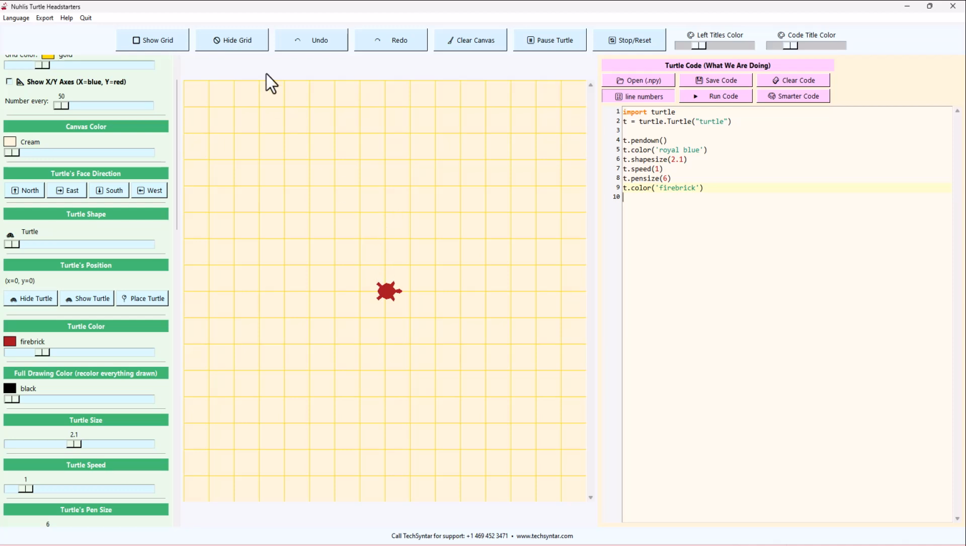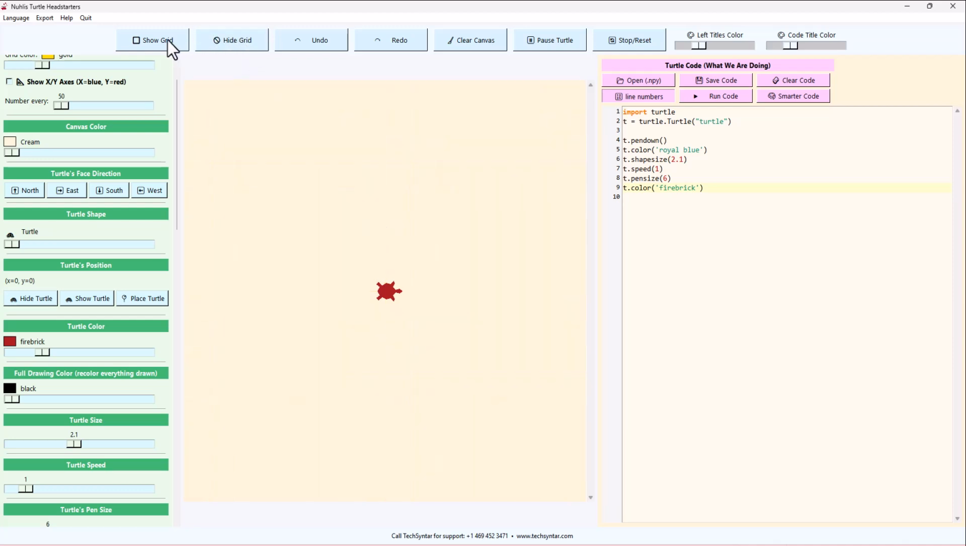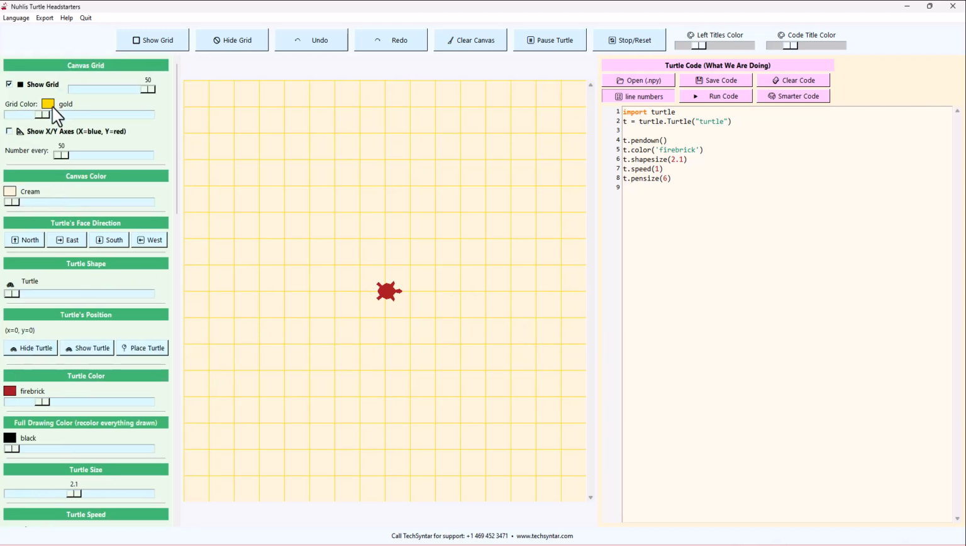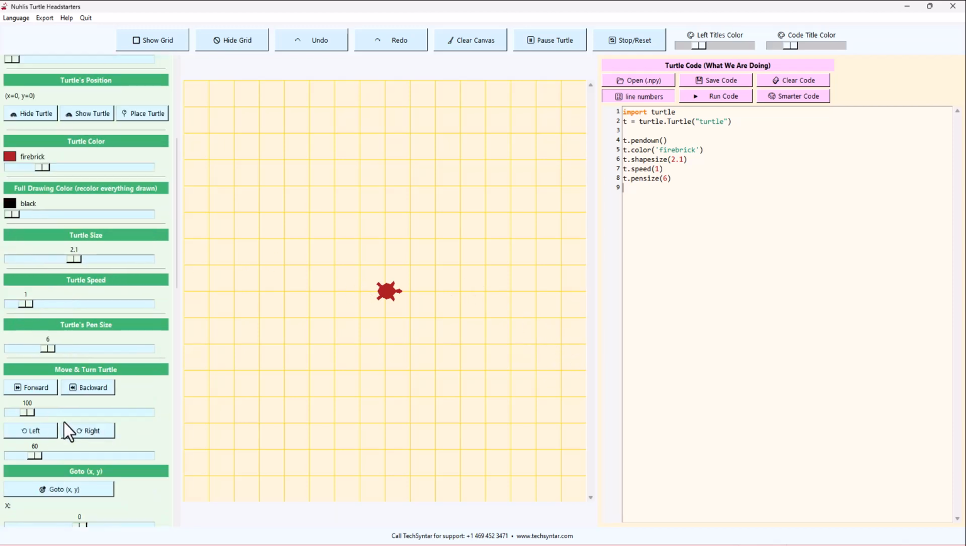So this is a grid. We could eliminate the grid or put it back, and every line of instruction we do, we could always take it back or redo everything, or we could clear the screen or reset it, and it brings us back to the original pen robot. And coming down this left side, this is where all the instructions are.